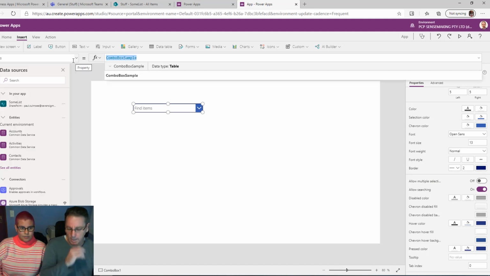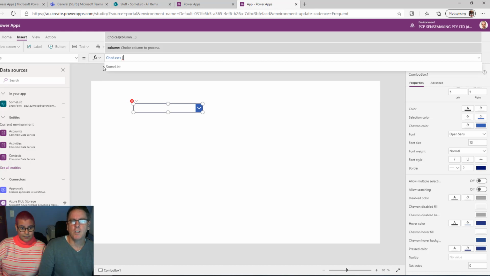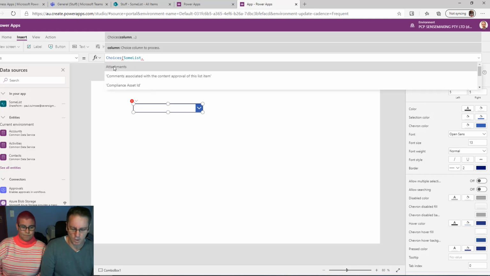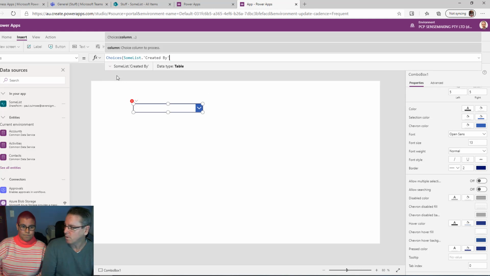In the items property, you can use a function called choices. Choices is quite a useful function. Not with an s at the end. And if you literally go choices and you pick any random SharePoint list that you have access to, and read access is fine, and then go dot. And if you choose, say, the created by column, which is a people column, even though it's built in, you don't edit it in SharePoint, it's there.